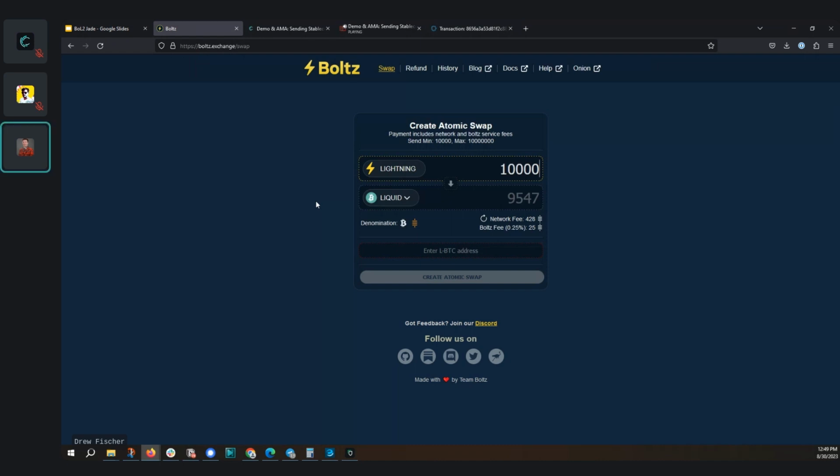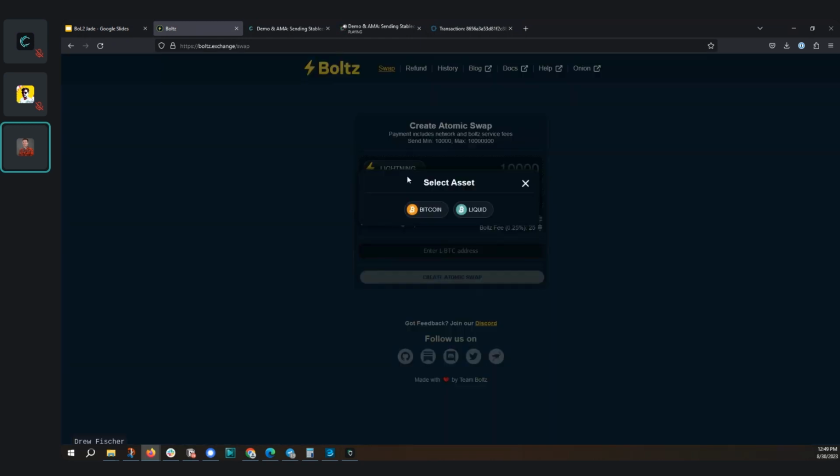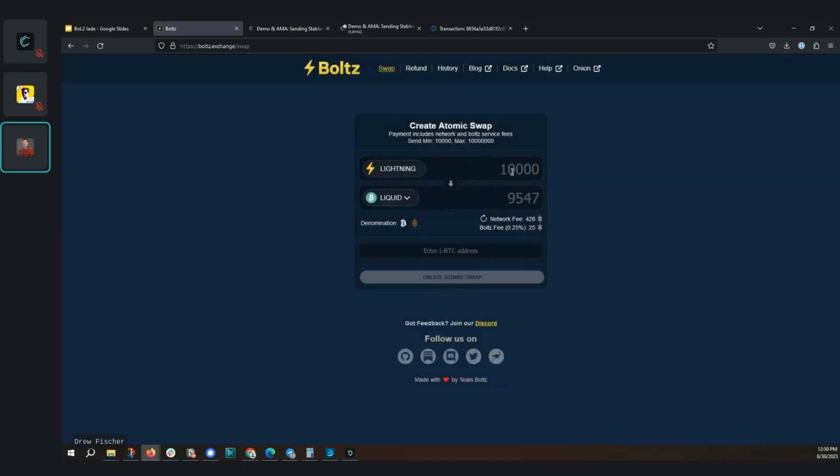And what am I going to do? I need Strike on my phone open. And what we're going to do, you're going to go to bolts.exchange/swap, and you're going to select which asset you're going to be sending over. I'm going to be doing Lightning, and then you're going to pick which asset you want out, either on-chain Bitcoin or liquid Bitcoin. We're going to be doing liquid.